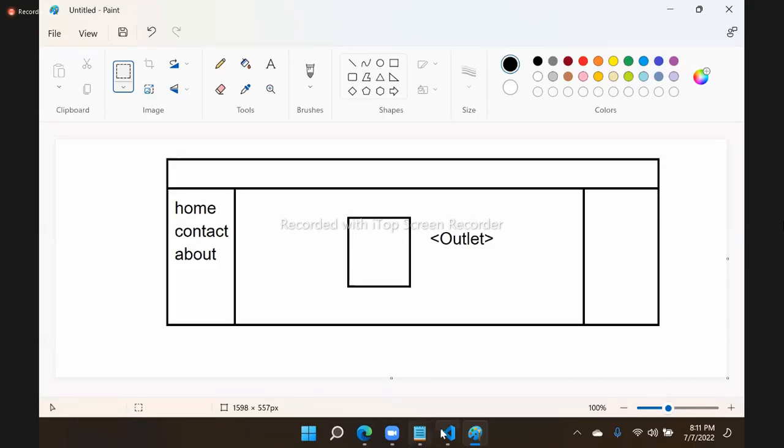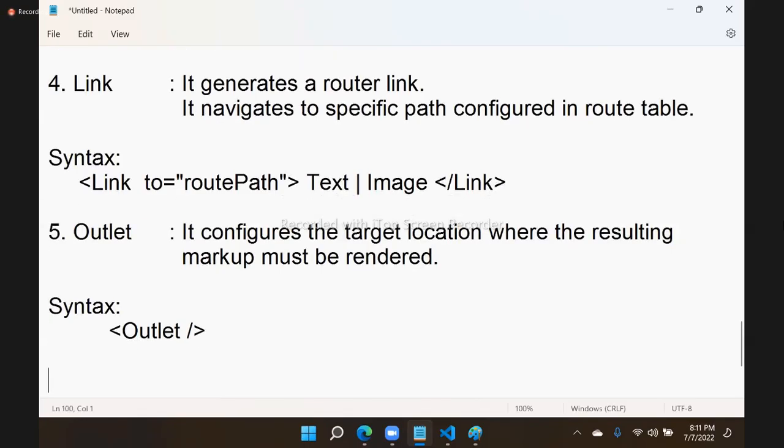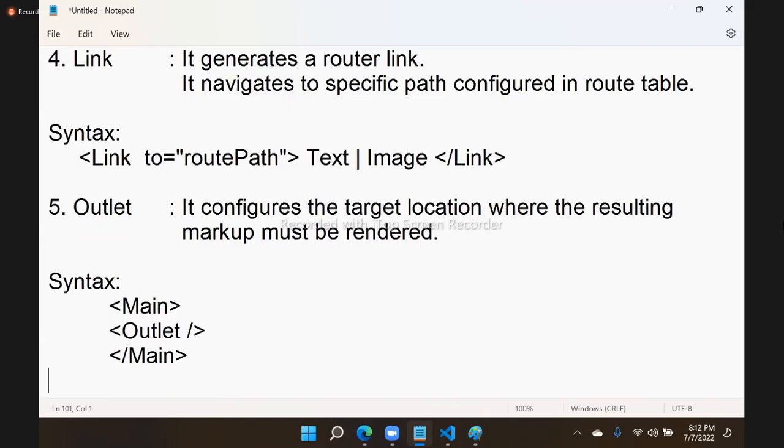That is what outlet is actually required for. So syntax, we just have to use this outlet. So we have to use outlet, right? And where to show that outlet, you decide that. Generally, we can keep this outlet in a main, or we can keep this in some other location. You can decide based on where you want to display the outlet. These all we will see level by level now.